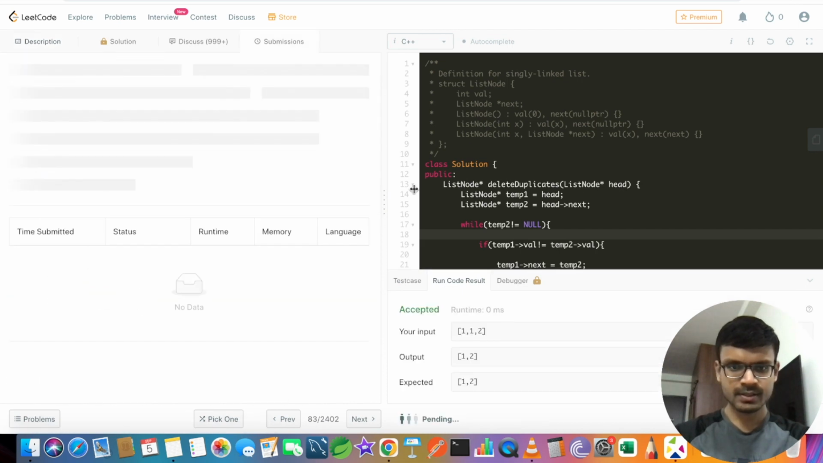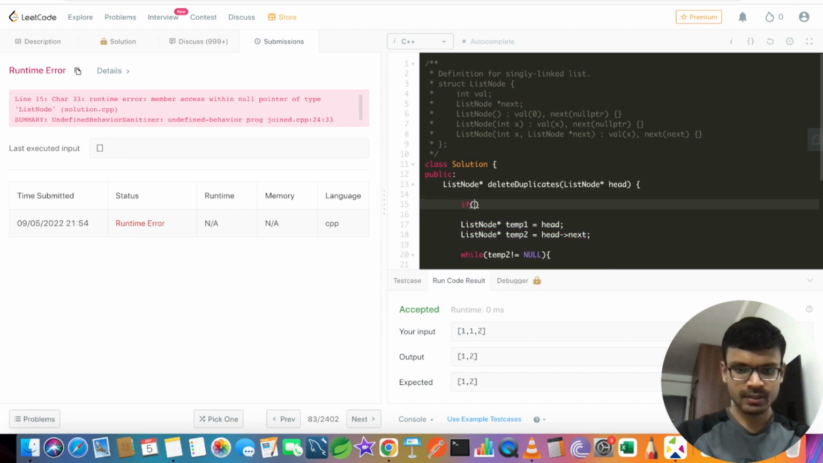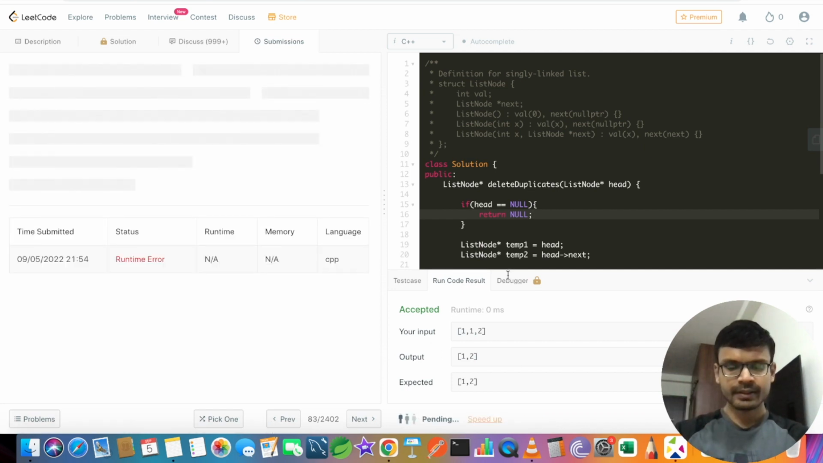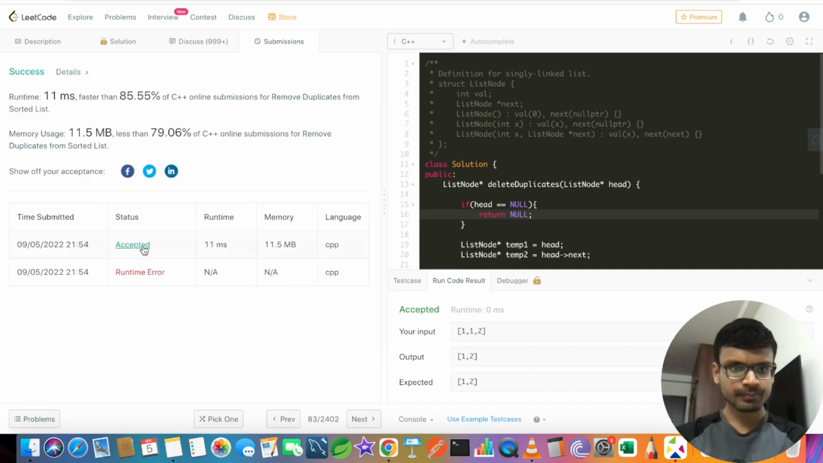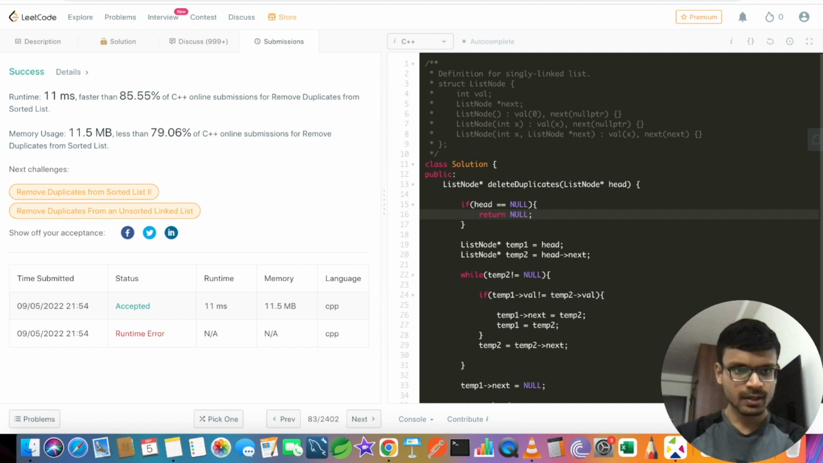Yeah, it looks fine. I will submit it. There looks to be a runtime error. The last executed input, okay, if the head is empty, then in that case the head is itself null, so we can directly return that. Let's see. Yeah, runtime and memory usage are perfectly fine, and it ran successfully. So I guess the solution is clear, and it was a very basic problem related to linked lists.